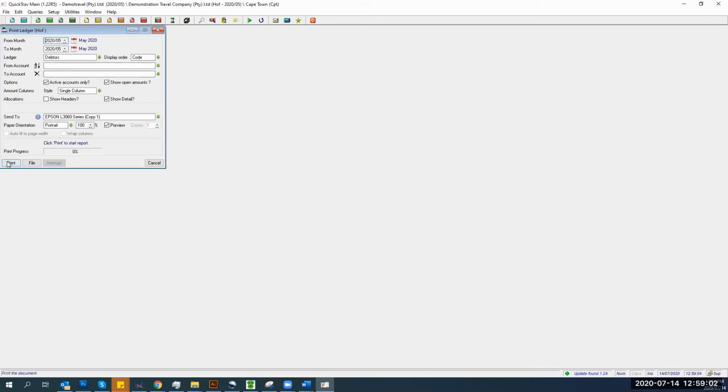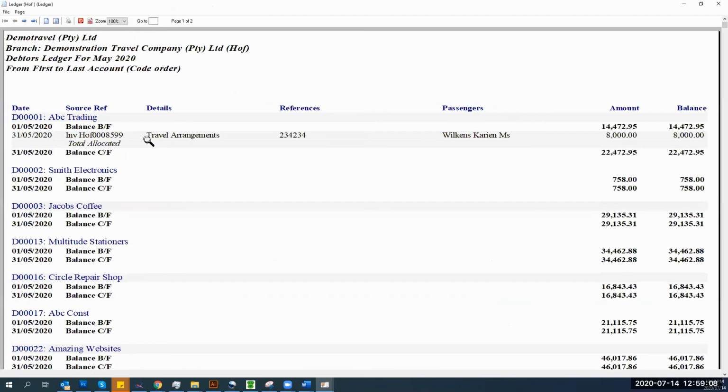Simply go and print it, have a look what it looks like, or I'll print it for you quickly and just show you all. This is really what your ledger looks like. Okay, so it's pretty much like the other one. The only thing now is if you didn't specify any accounts, it's your full ledger for every single debtor and leisure account.